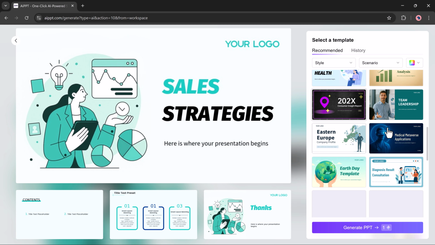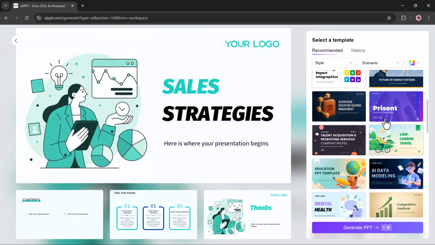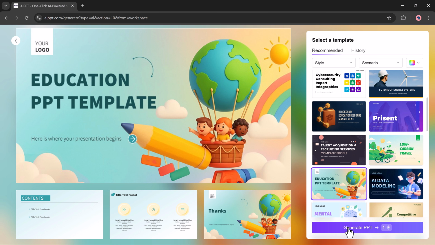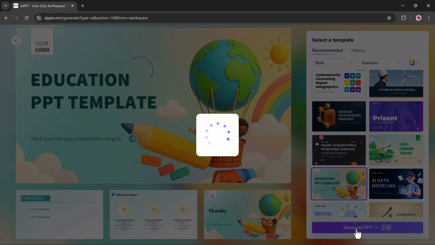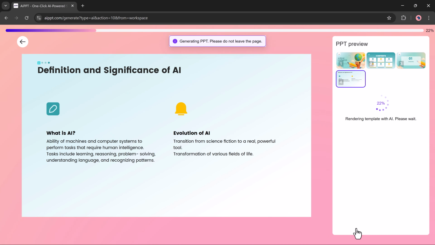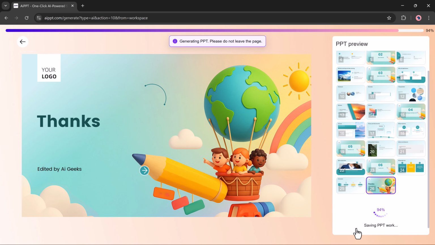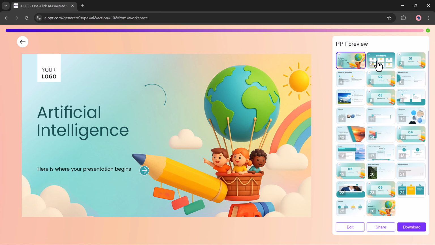You can filter templates by creative, business, technology, minimal, or recommended styles. I chose a modern clean theme and clicked Generate PPT. AiPPT instantly prepared a full set of slides based on the document.